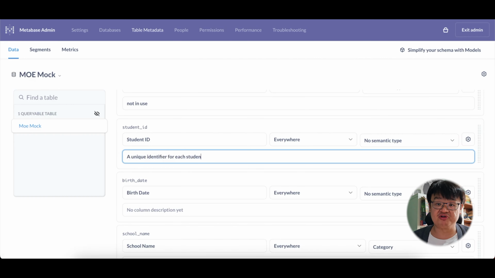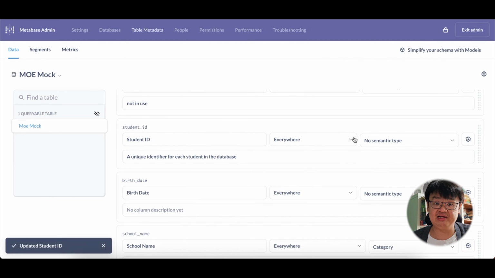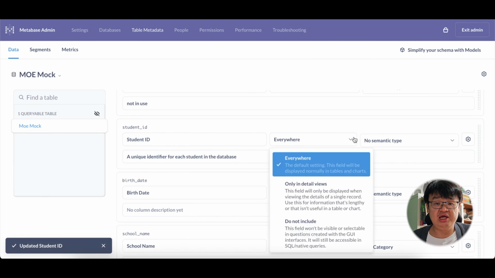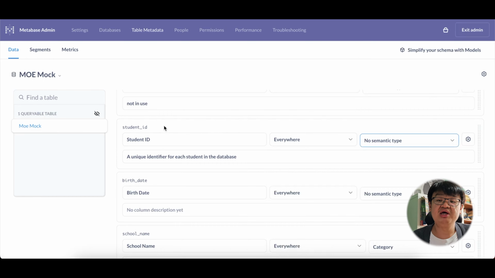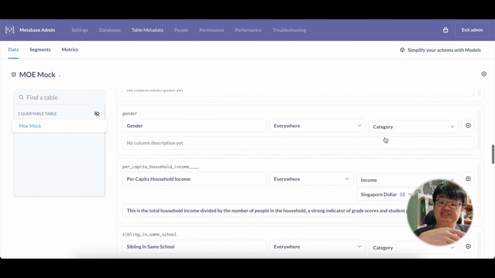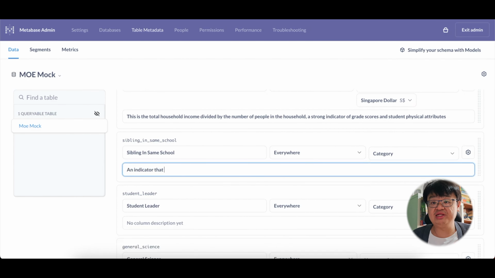For example, for student ID, it is a unique identifier for each student in the database. And you can even choose to hide the data column or describe it in greater detail using the Sense dropdown option. Another example is the sibling in same school data field. We can tell Sense that it is an indicator that shows whether the student has a sibling in the same school or not.